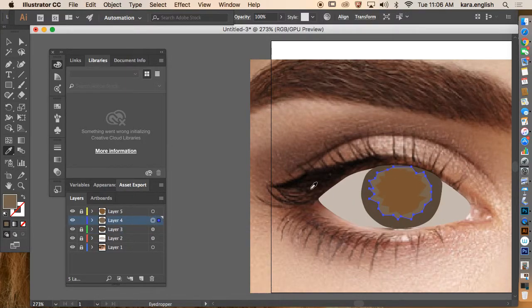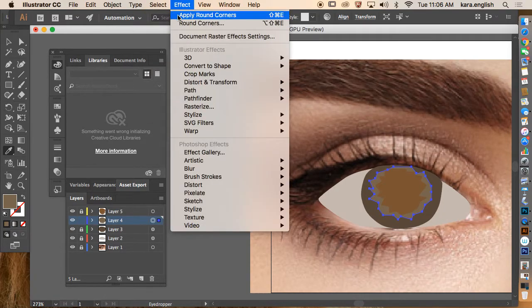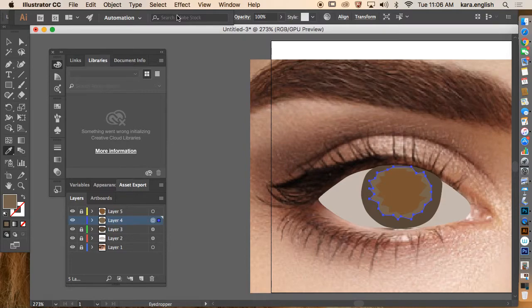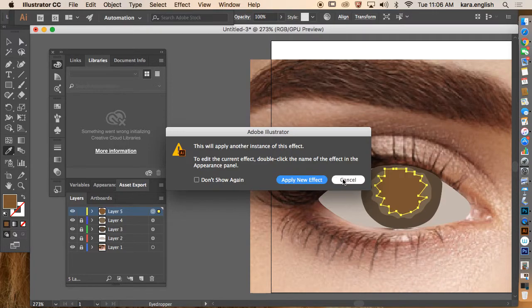Click there and so apply round corners. And it's not going to take my zigzags away. It's just going to make them look more organic and natural. If you like that you have some hard edges and you drew it really carefully, then you might want to leave it alone. But I didn't. So that's why applying round corners is going to make a prettier eye there. That effect, apply round corners.